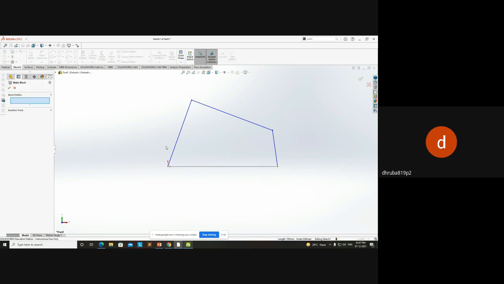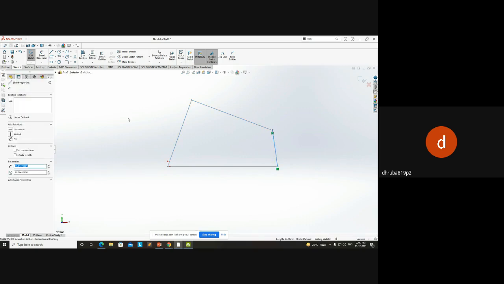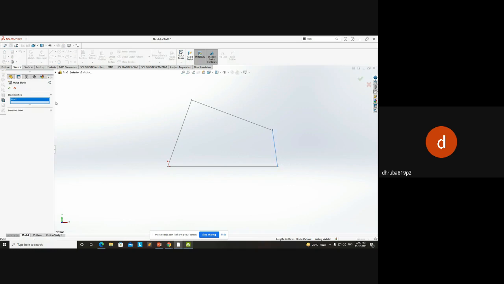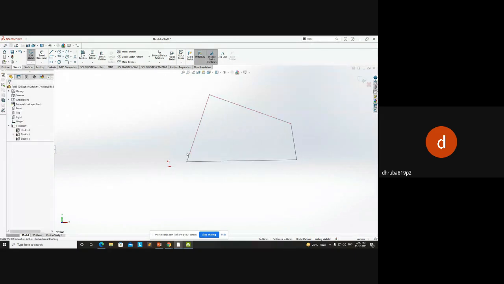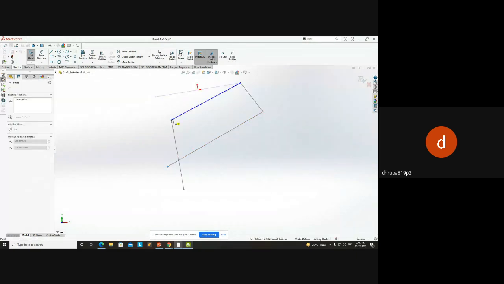Similarly, I'll convert this to block also in a similar way, this, next, plus this. Okay, so now I have converted each line to block. One thing is that you need to fix the point to the origin. For this, you can just drag it over here. Now it's been constrained, but you can see the link is rotating.